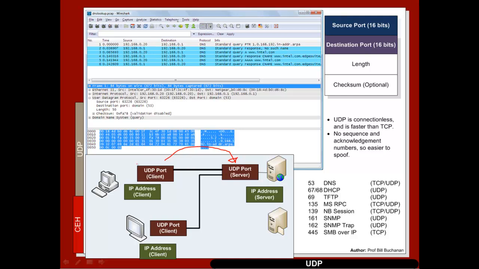So the binding of the UDP port on the client and its IP address, and the UDP port on the server and its IP address, are unique over the internet at that specific time. If the client needs to create a new connection from itself to the server, it will create a new UDP port for itself and connect to the same UDP server port. Not connect, but it will send the data to that port.